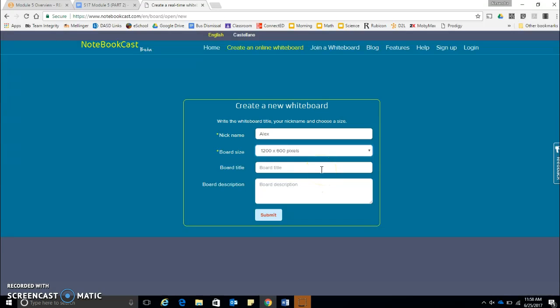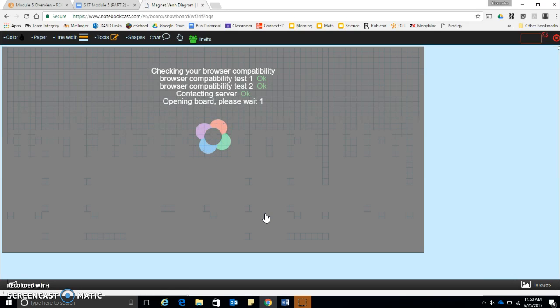And then it's optional. You can create a title for the board if you want to, if you're going to save it or if you're going to send it out. Today I'm going to create a Venn diagram for electromagnets versus bar magnets. So I can just simply title it Magnet Venn Diagram. And then put a description if you'd like. And then click Submit. And it brings up your whiteboard.